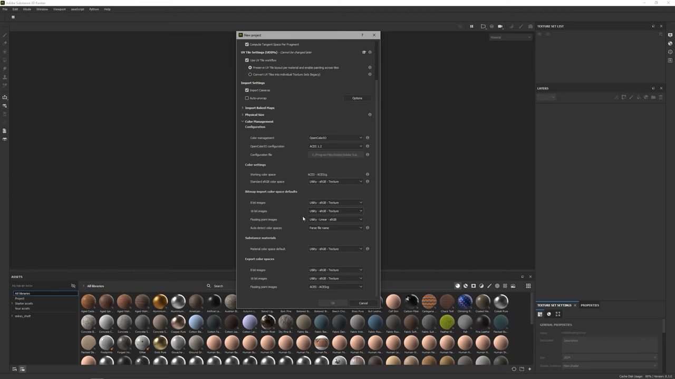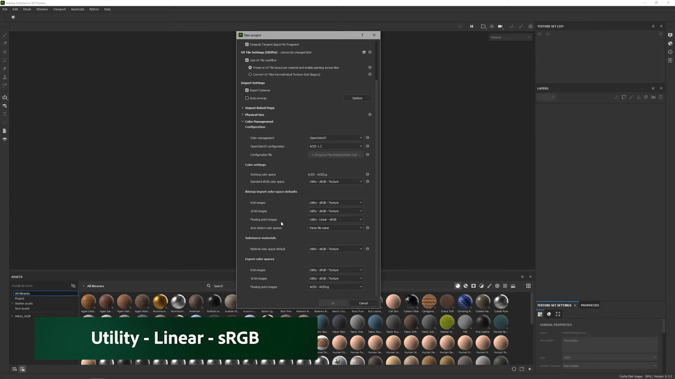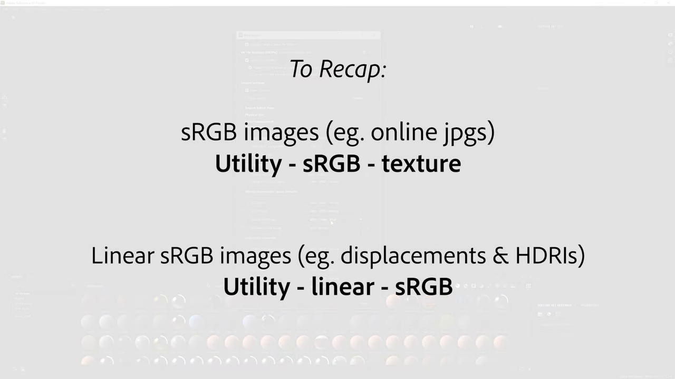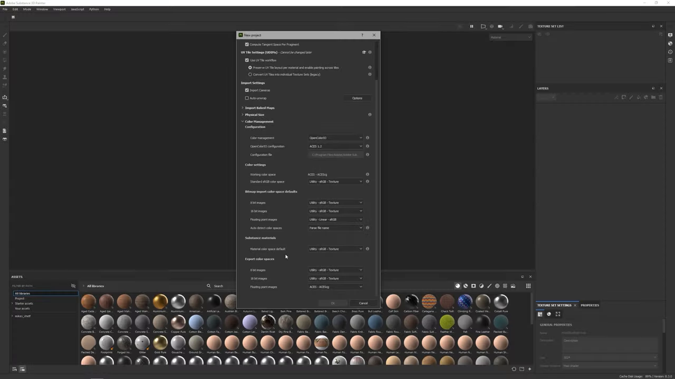Whereas floating point images like 32-bit EXRs for displacement details or HDRIs to use as lighting environments still have the sRGB gamut but need to be treated as linear. The utility linear sRGB role is what Substance needs to correctly interpret those. For exporting, you will notice the default settings are the same, except with one exception which we'll talk about later in this video.